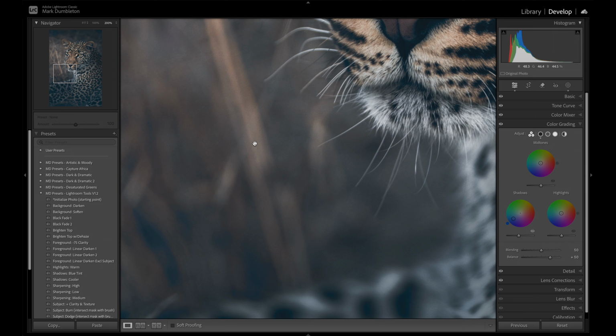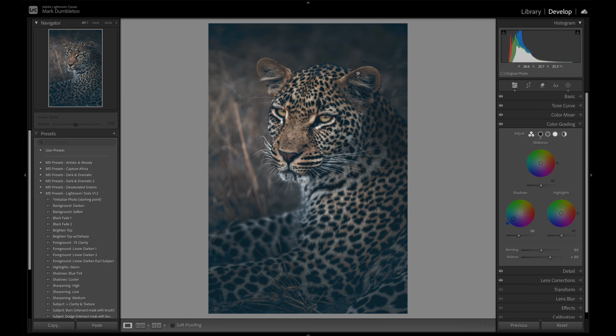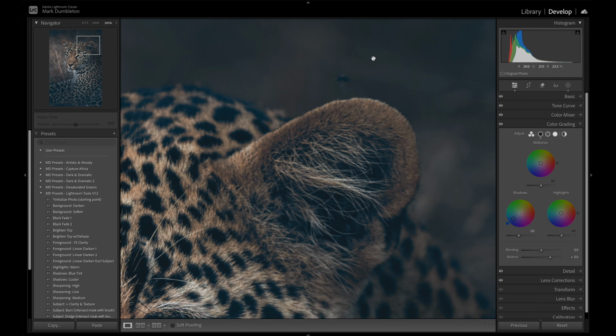What I would possibly do is remove this branch, which then would come into question whether it's ethical or not.